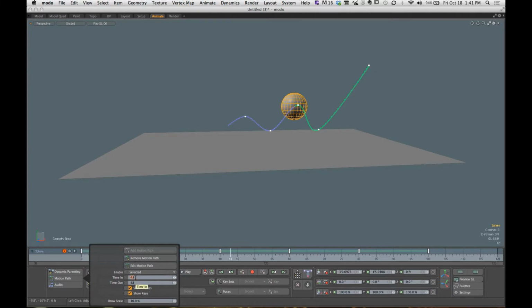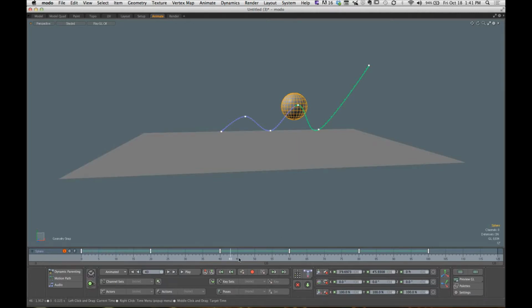So if we increase these values to, I don't know, maybe let's do 70 by 70. There we go. Now we're seeing a much larger picture of what this animation is. We're seeing almost the entirety of this motion path.